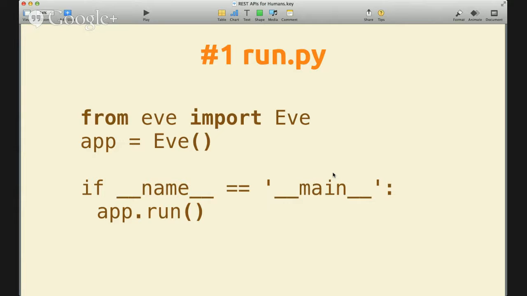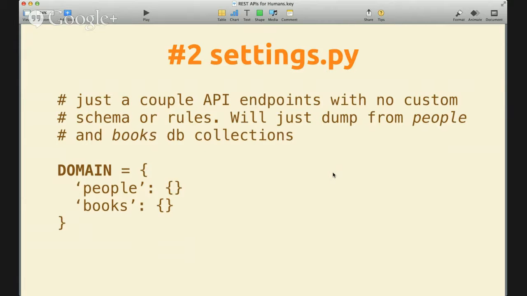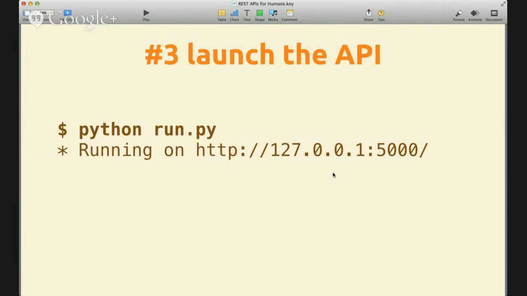And once you have your launch script, you have to set up a settings file like in Django and other frameworks. Here what I'm doing is setting up a couple of API endpoints, people and books. As you can see, both endpoints have no settings. The dictionaries are empty. And then you can run your API by launching the script, of course.